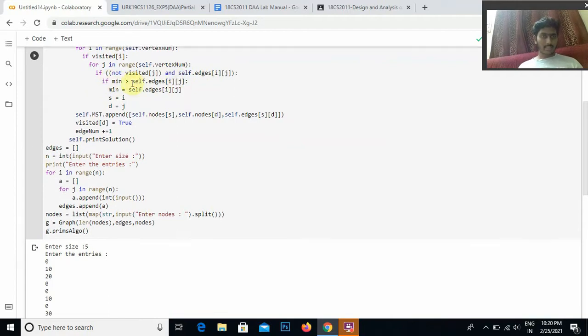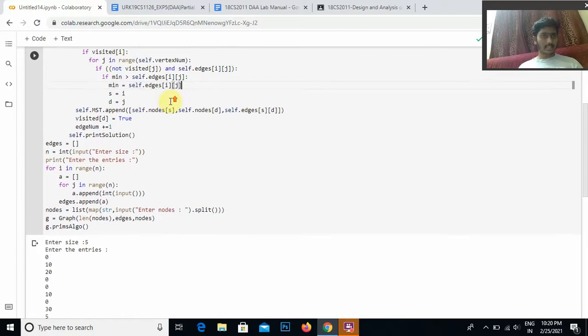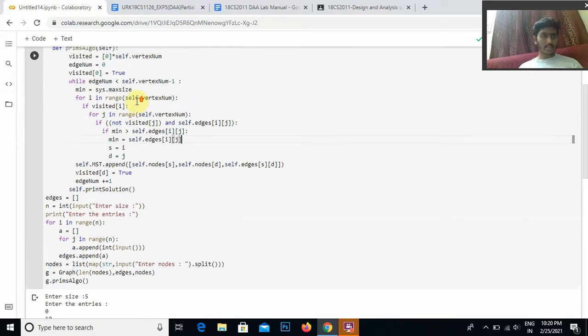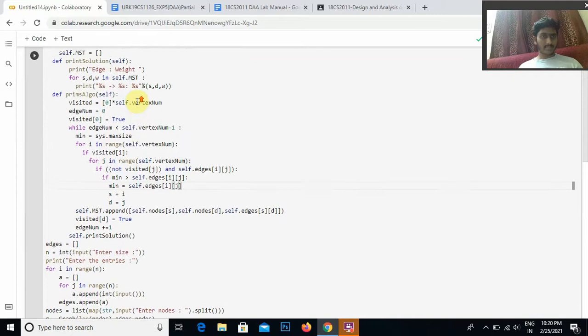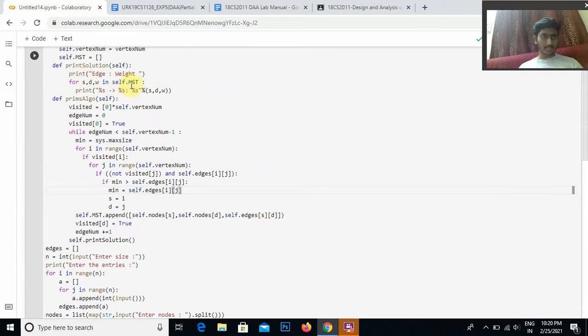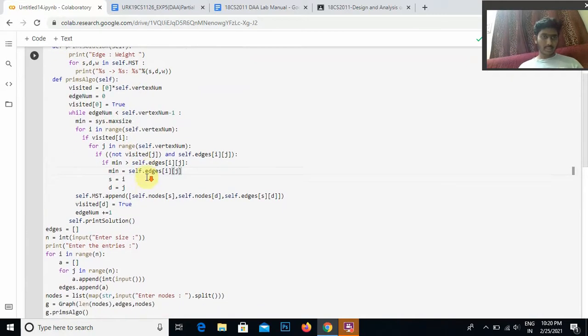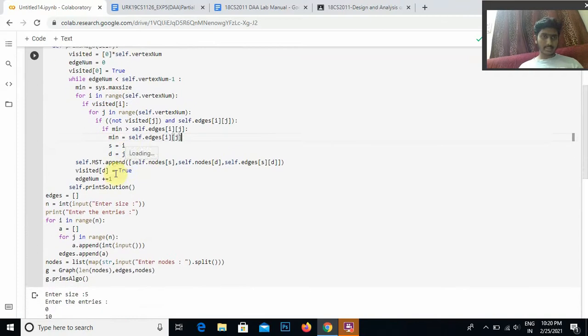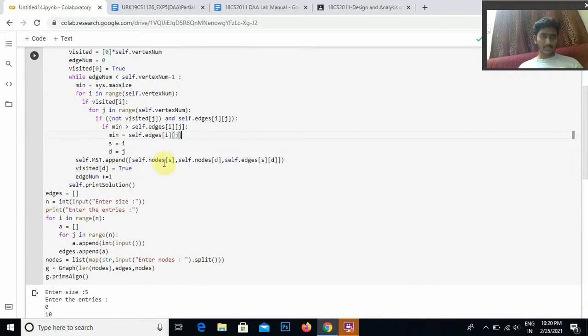I have to compare, find the minimum value, and then take that minimum value as self dot edge. That edge must be selected, and then here I am assigning i and j to s and d. Why? Because in order to backtrack, in order to print my edges and weights, I am keeping track of the last indices. Then here I am appending self dot nodes of s, self dot nodes of d, and self dot edges of s and d into my MST. Finally, I will append those values into this MST.